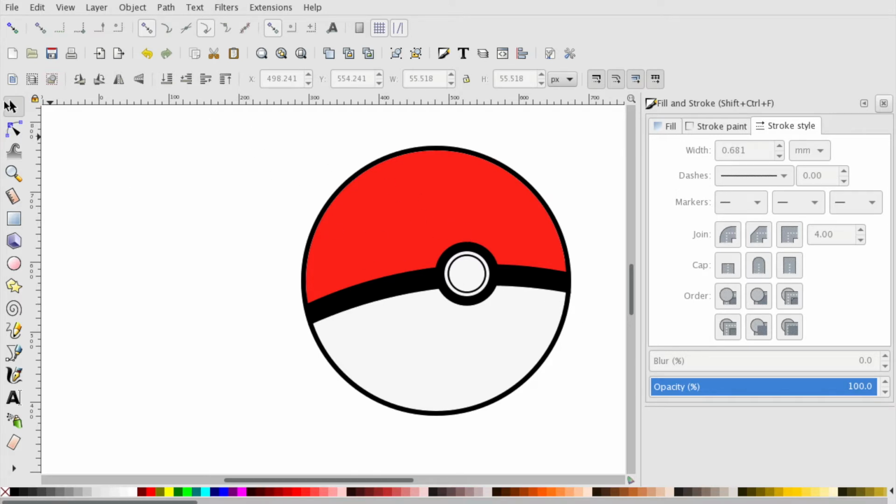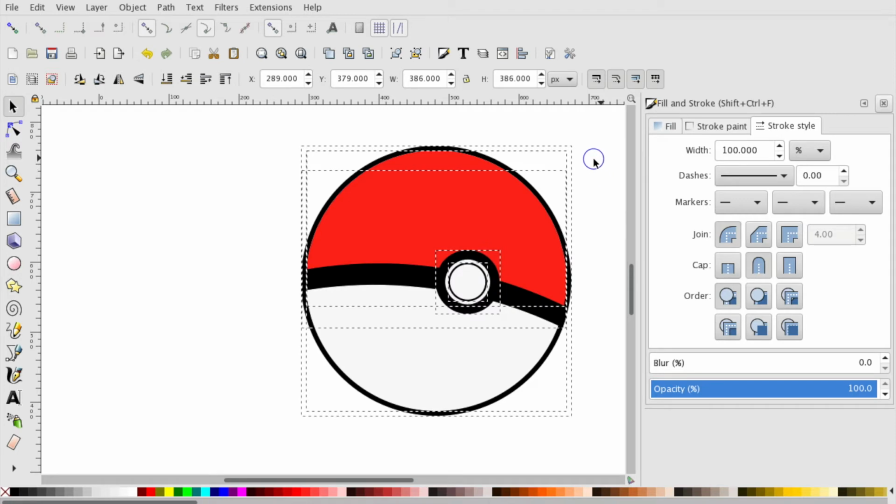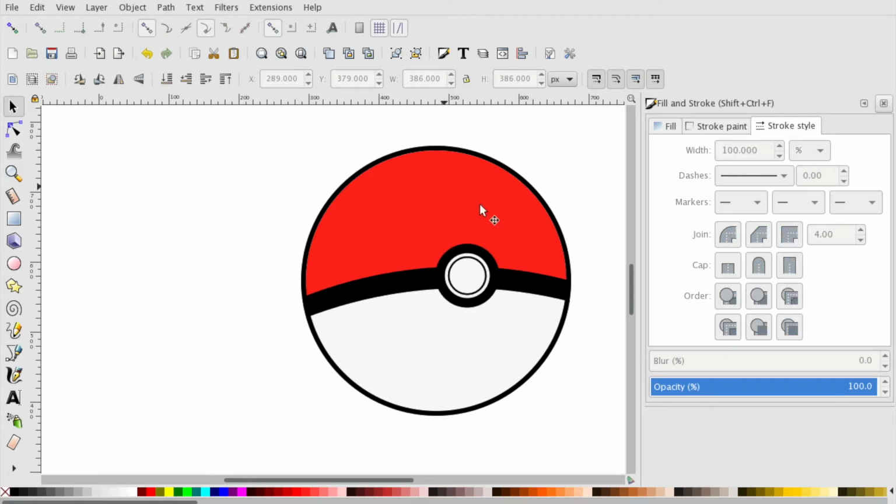Now that looks like it's not exactly right. So if I select everything and make it like, let's see, right like that. That's it. Okay, so now we want to do the lighting and shadows.